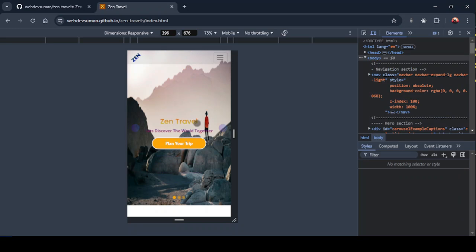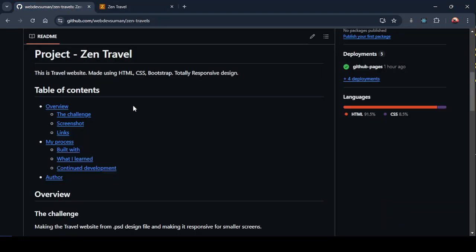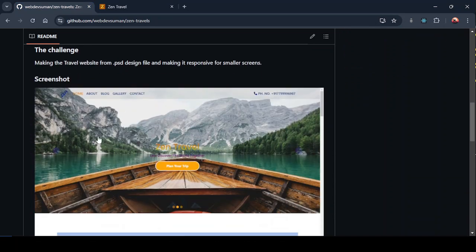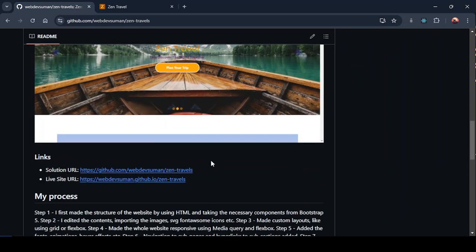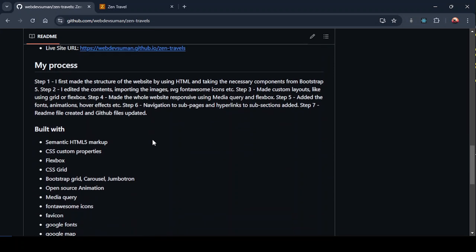Okay, this is the complete web page. Now I have also made the readme file. Here I have given some overview, some screenshots, the links, and my process, how I made this web page.